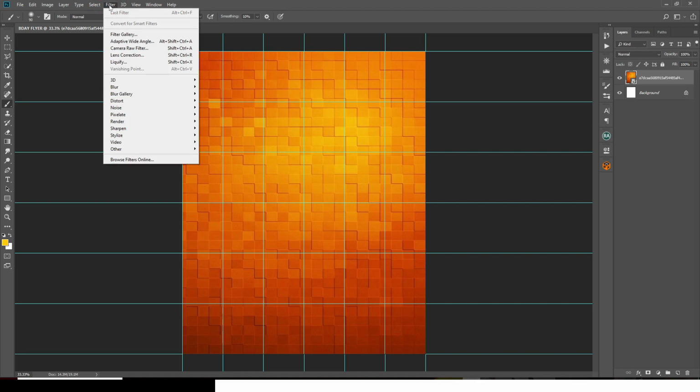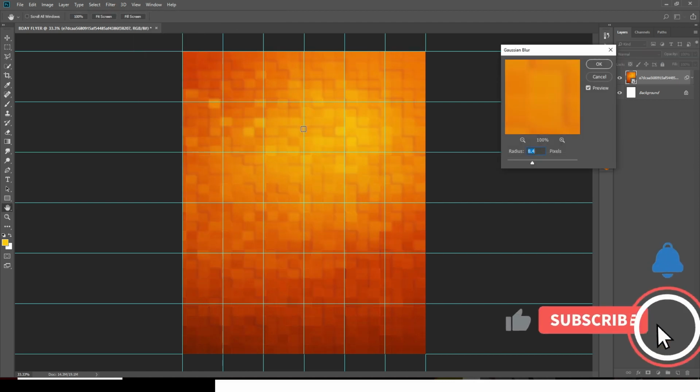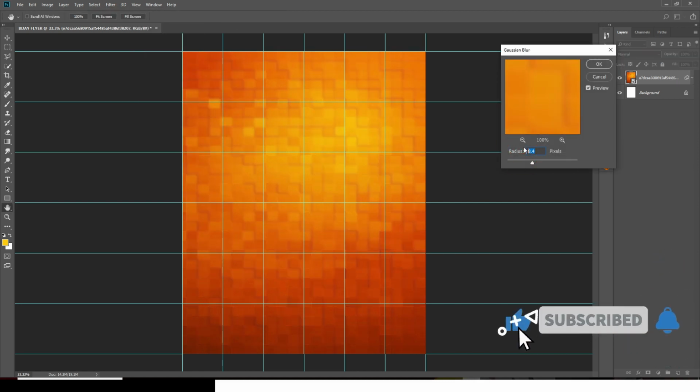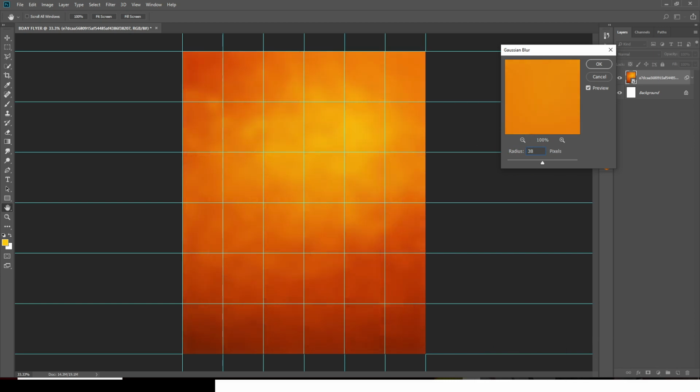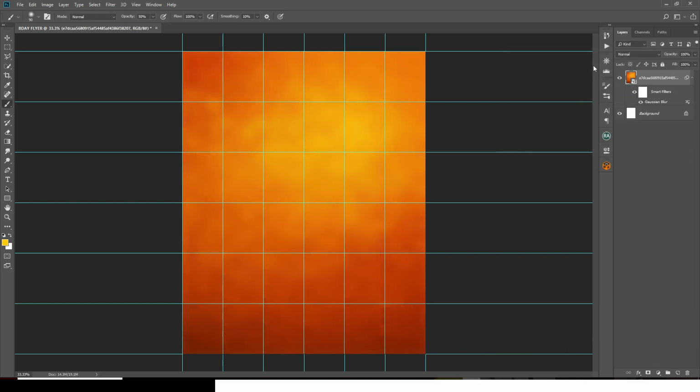I'm going to go to filter, I'll go to blur, and then I'll go to Gaussian blur. I'm going to set it to 38. Alright, so you can see the details are all off. We just need the orange color. We don't need the texture.